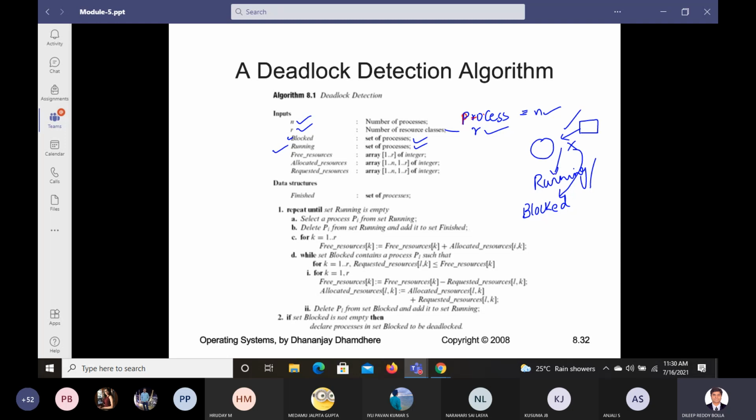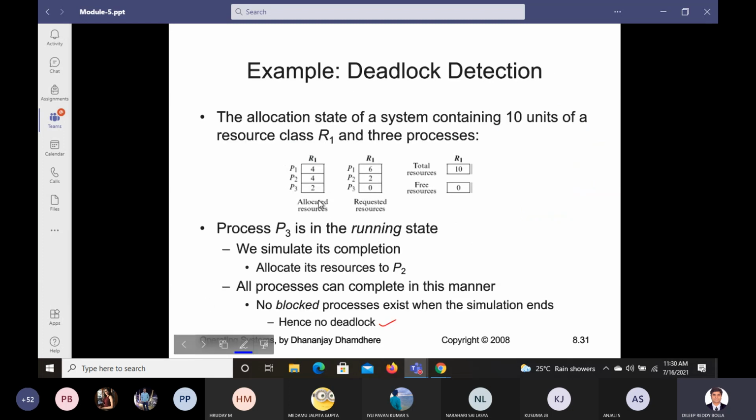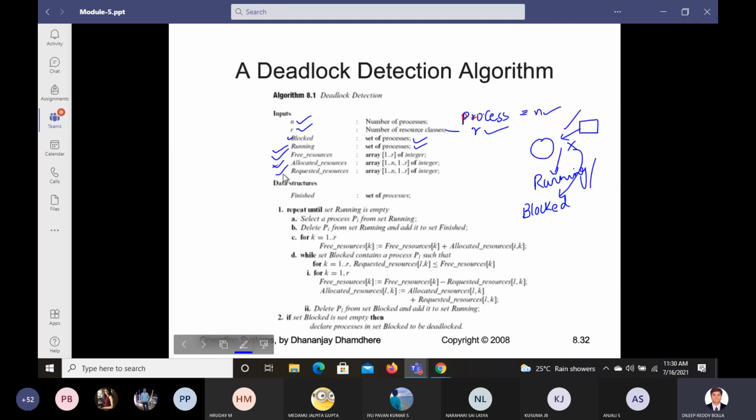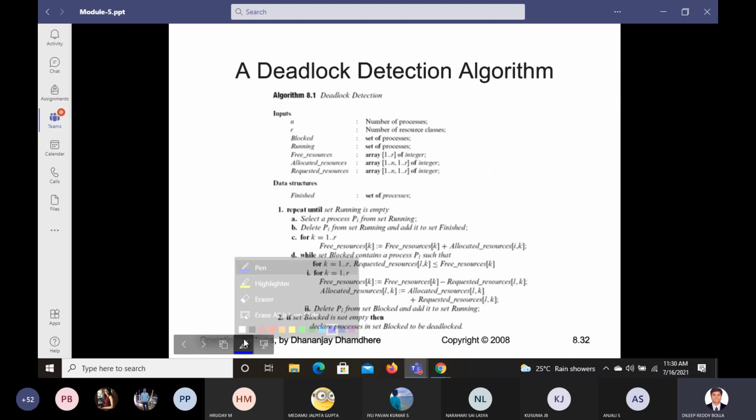Now, what are the free resources? We should know what the free resources, allocated resources, and requested resources are. How do we know this? You see this one here? We can count the allocated resources from this, the requested resources from this, and the total resources. 10 are available, 10 are allocated, so free will be 0. Like this we'll come to know all three: the allocated resources, free resources, and requested resources.